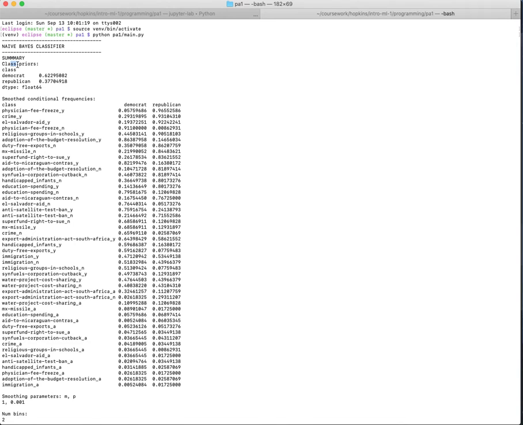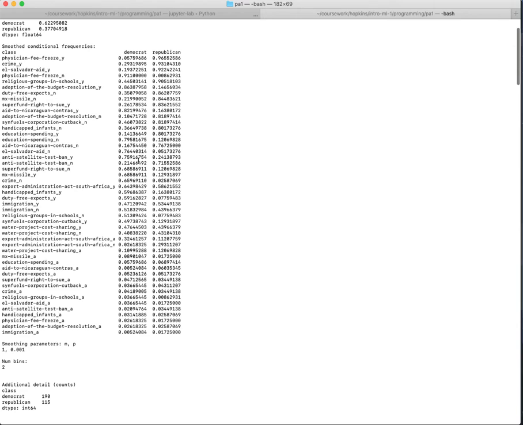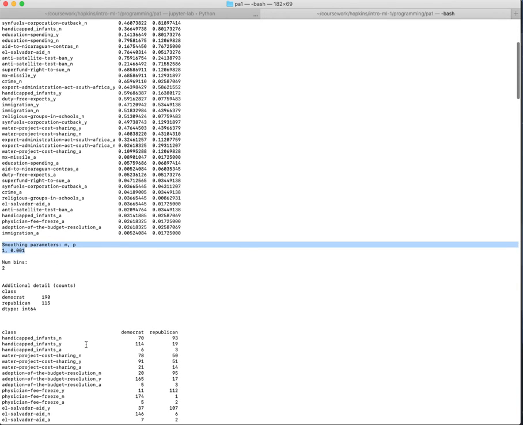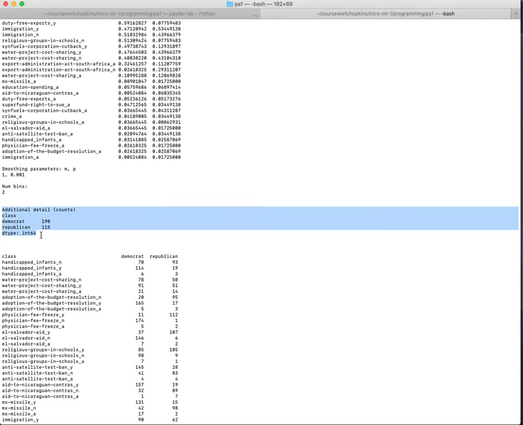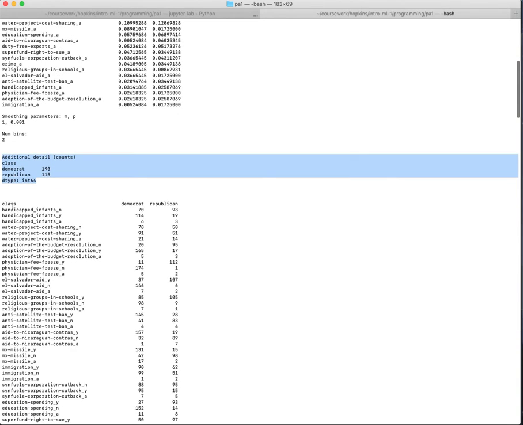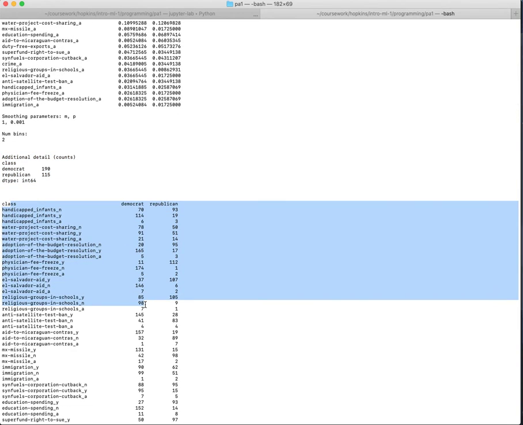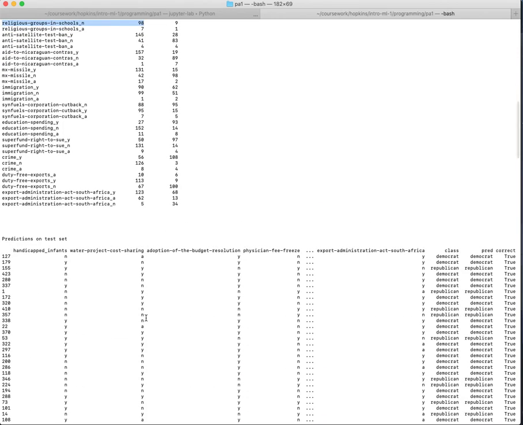It has parameters that include the class priors. And here we're listing the smooth conditional frequencies. So feature conditioned on class, but smoothed with an M estimate. We can see all those values here. We've got smoothing parameters that came out of our tuning, 1 and 0.001 for M and P. We have some additional detail for the inner workings that are the class counts here, as well as the feature class counts that went into those probabilities.